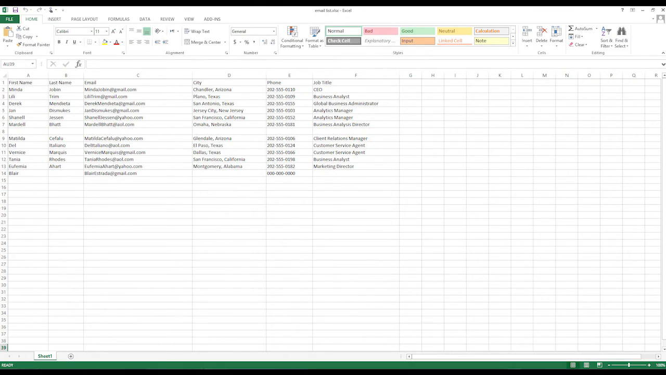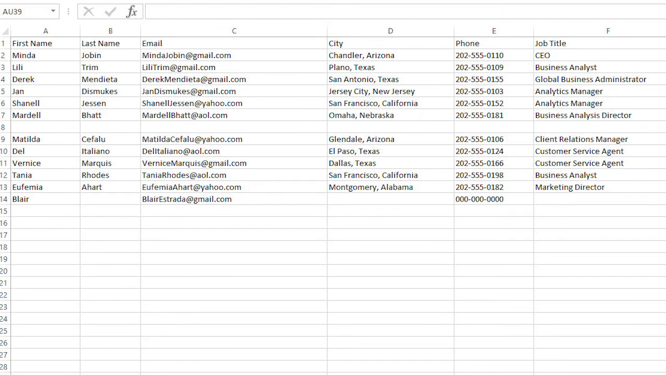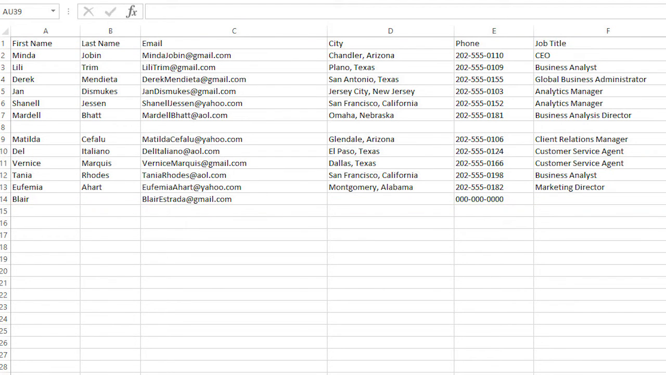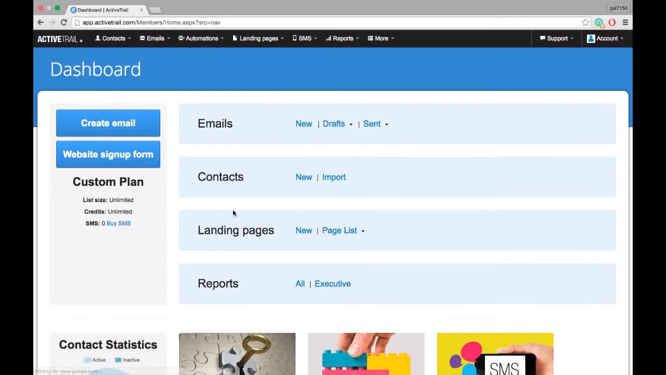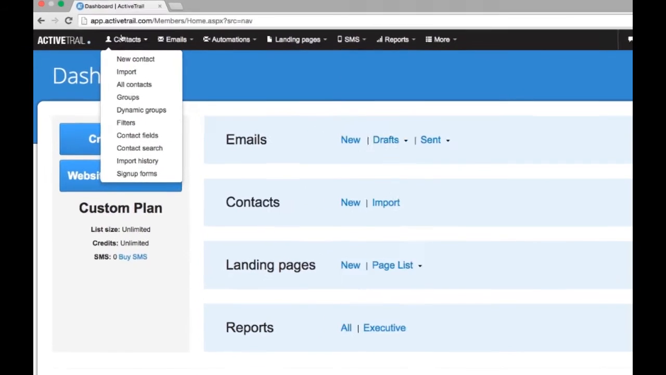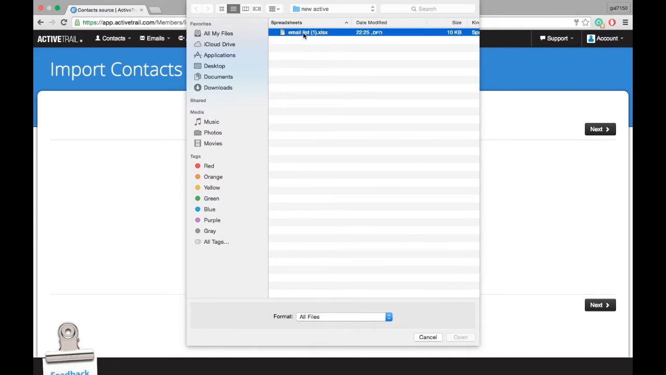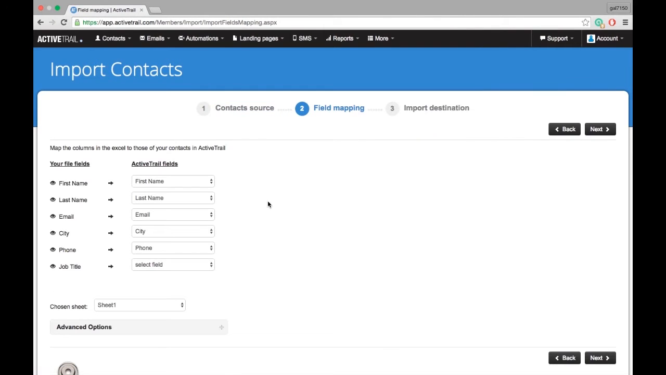The file contains all our customers' data, and it is organized in the following manner. In the top line are the names of the categories, and in the lines beneath it, the customers. And now, let's import our contacts. In the upper toolbar under Contacts, we'll choose Import. We'll choose to import the Excel file from the computer, and we'll go automatically to the field mapping page.